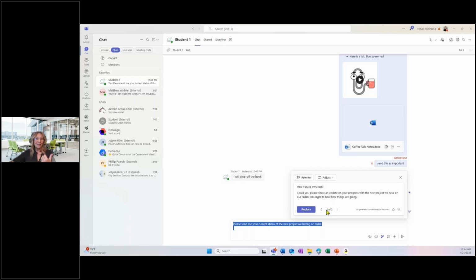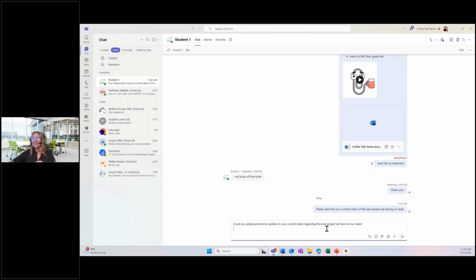So I could always go back to the first one if I want. Or I could go back to adjust again and say, oh, make it more professional. And it will come back with a suggestion of being more professional. I have 3 now and I can choose which one I want it to apply. So if I go back and I click replace, it's going to replace that. So before I click send, I don't always just click send on a chat anymore. I'm having Copilot help me to make sure that what I put in there really is said the way it should be said. So I like the fact that I have that built in.